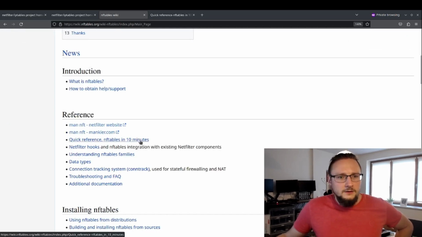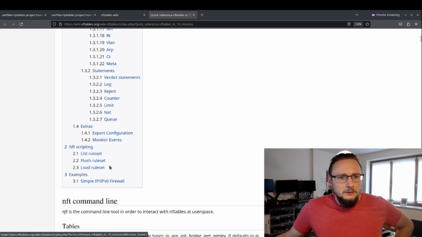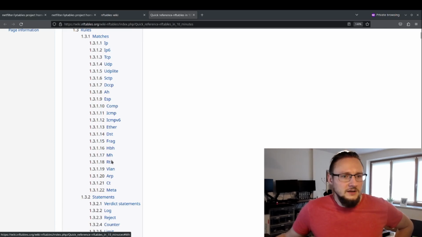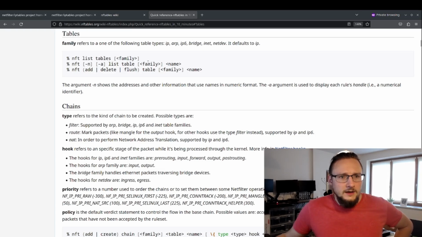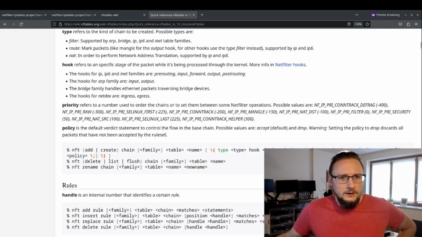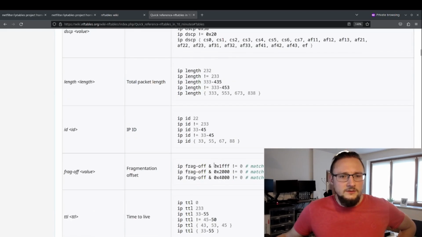For starters or for reference, I would recommend the 10-minute reference, quick reference. I've opened it here already. It's pretty good because it contains most statements you will use in day-to-day configuration work. Let's look at an example. You can find the command, how you edit it using the CLI, and also the parameters that it takes.